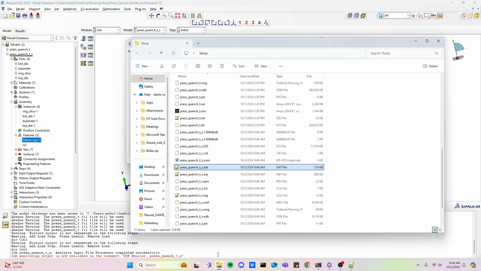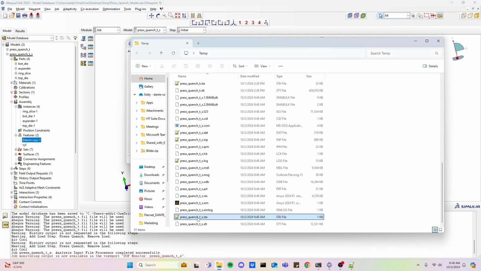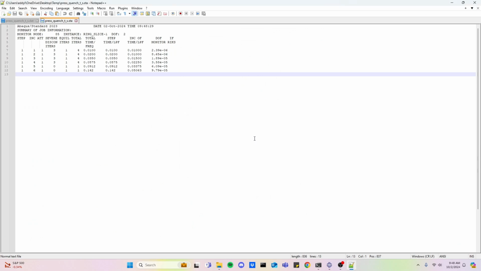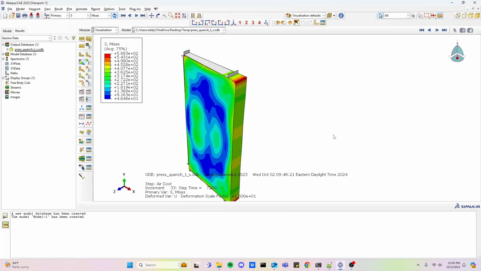So if we go back to our folder here, scroll down, let's take a look at the STA file. The STA file for the DANTE stress model will output the displacement at the specific degree of freedom monitor, or the monitor node, that you specified inside your model. Since we're still early on in step 1, before any thermal expansion effects or phase transformations, our displacement should be very small here.